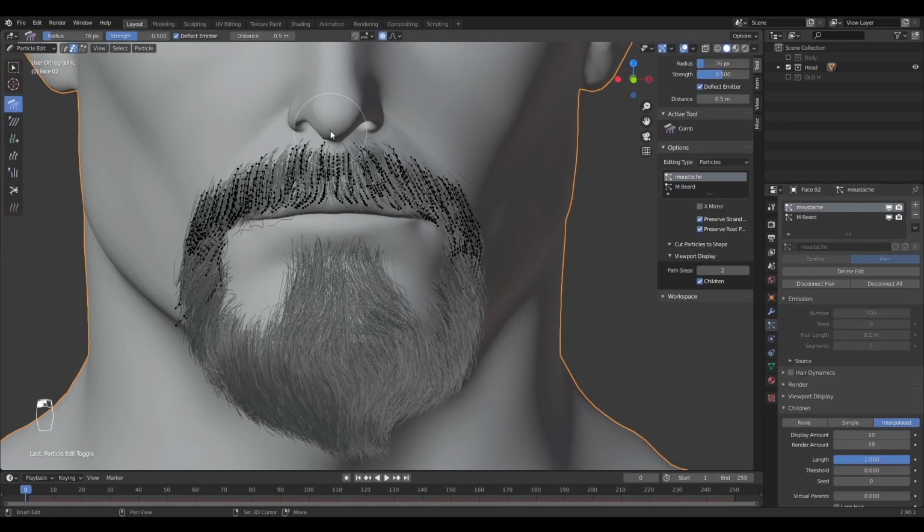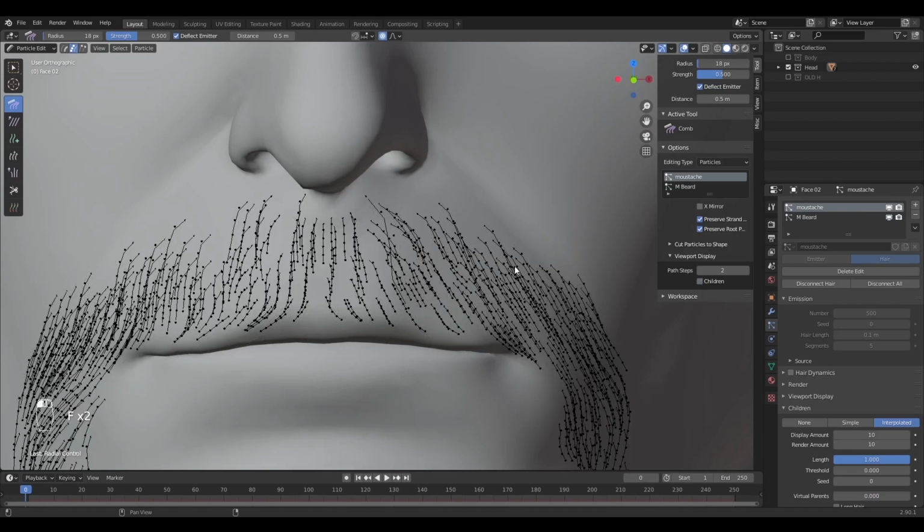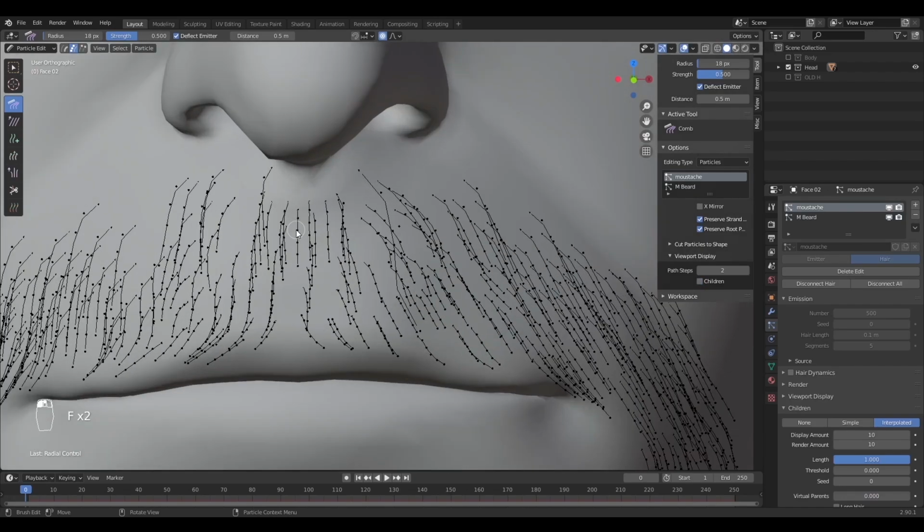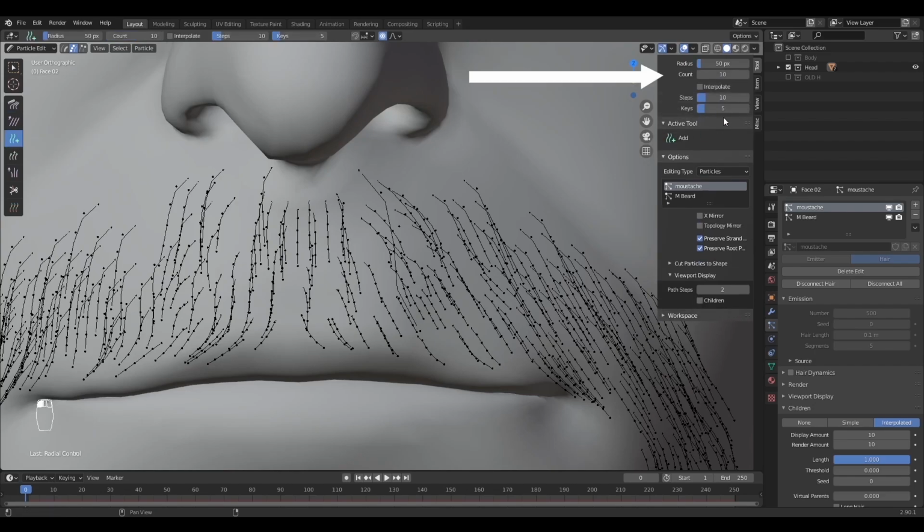Don't be afraid to jump to other parts and adjust them. I am adding some particles here because I think this place has fewer hairs. To add the particles, select the add brush and set the count number to 1 and add the particles with left click.